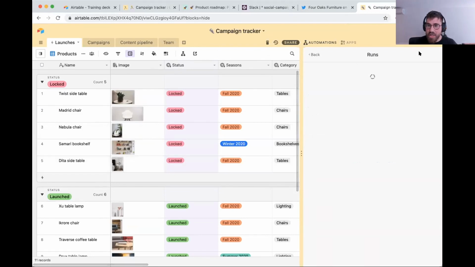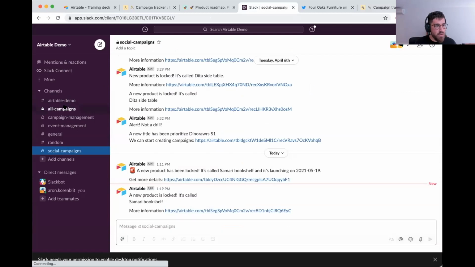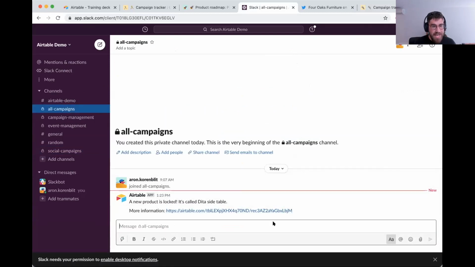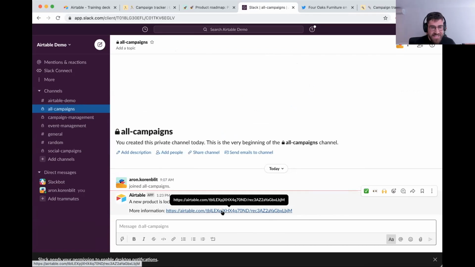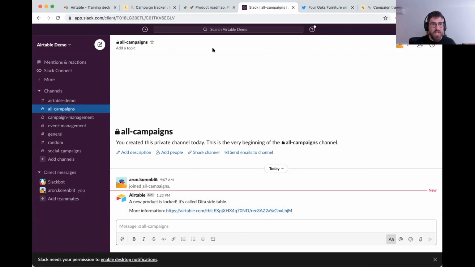If I go into run history, that tells me every run that's happened of that specific automation I'm running. I could see that it's run successfully, but nothing beats seeing it with our own eyes. If I move over to Slack, go to all campaigns, I could see that message. It says a new product is locked. It's called data side table. It's a little bit of a tongue twister. And then I can click in to have more information.